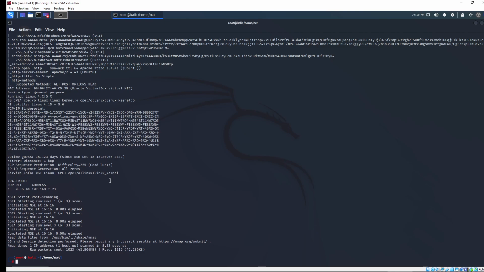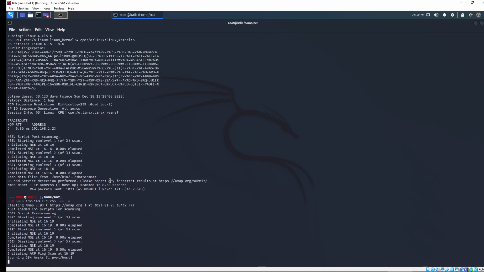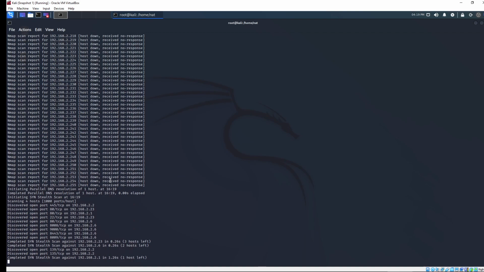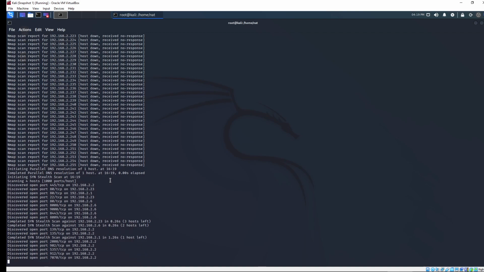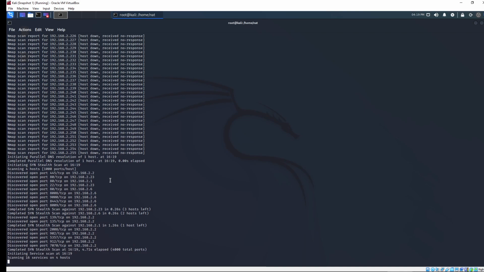We can do it for one machine here, or we could do it, believe it or not, for an entire network, entire subnet. All right, so it's now scanning 254 hosts, and because it's on a local network, there will be some other machines open, because I've got quite an extensive virtual network going on here.